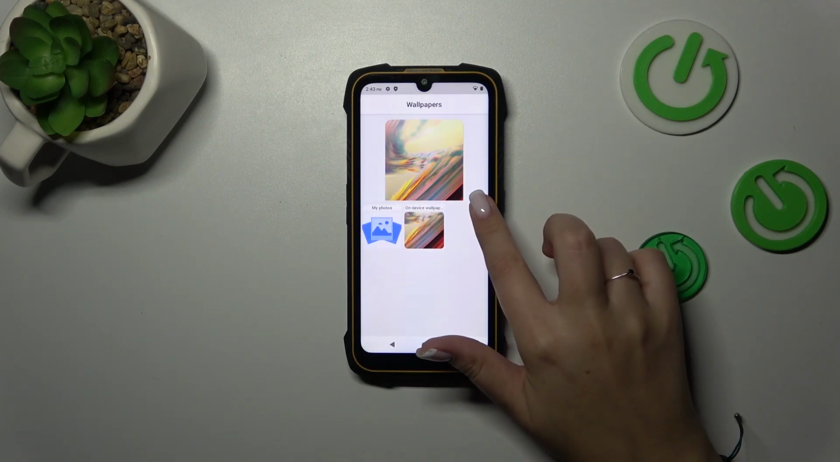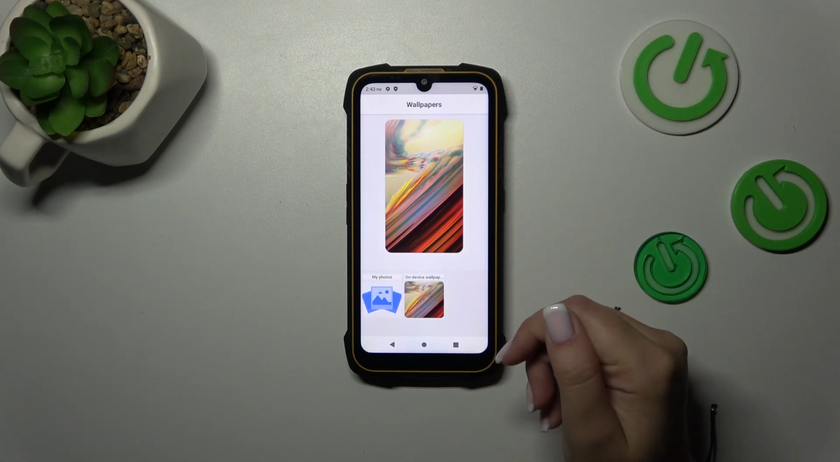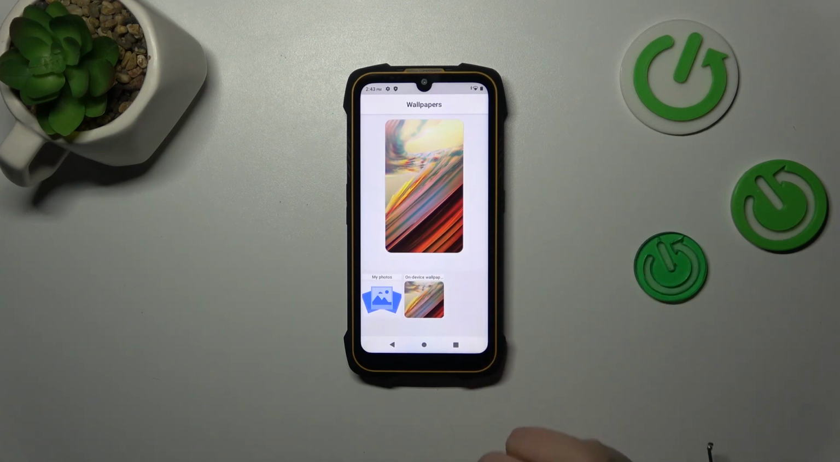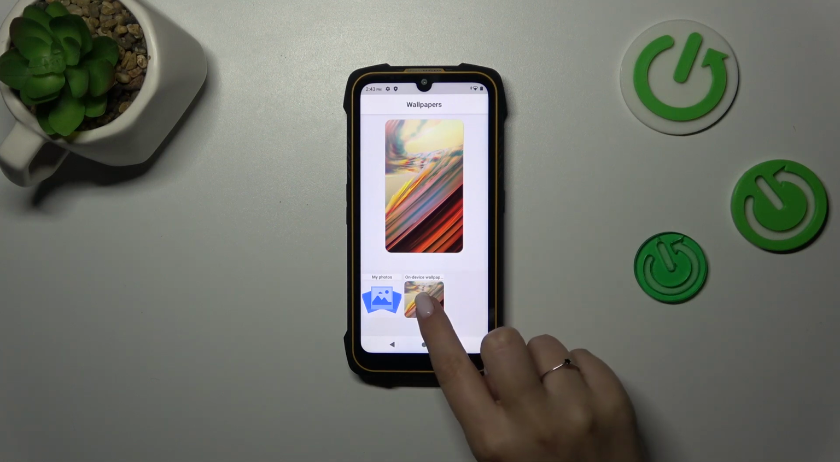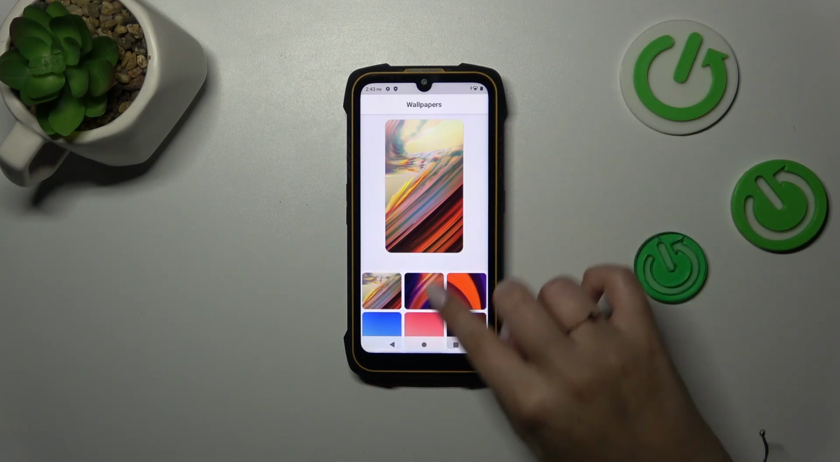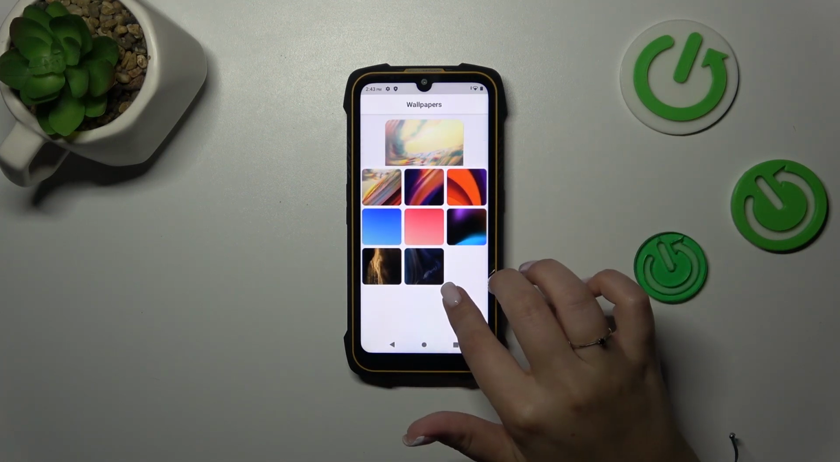And here we've got the albums from which we can choose the wallpaper from. So we've got on-device wallpapers, which are pre-installed ones, and my photos, which is basically our own gallery. So let me enter on-device wallpapers, and as I said, here we've got pre-installed options from which we can choose.